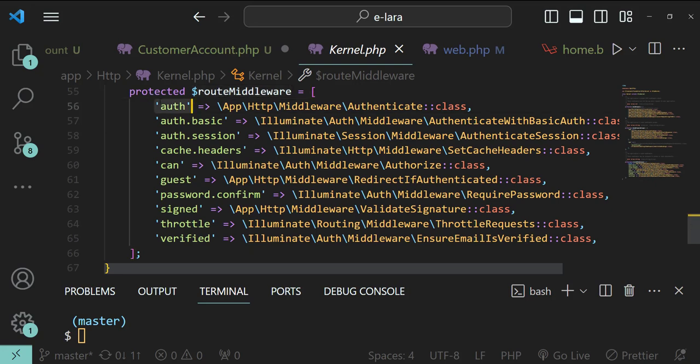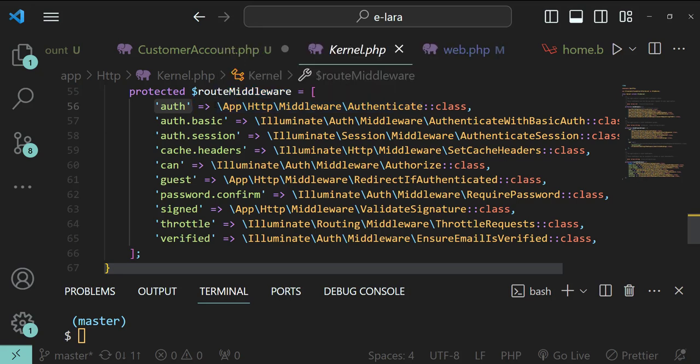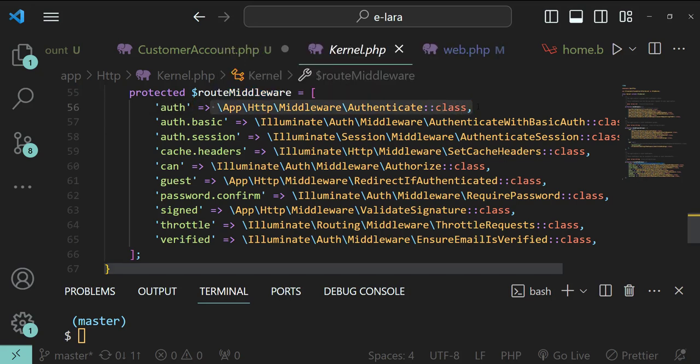For example, this middleware, which is defined in app HTTP middleware authenticate class, rather than referring to this whole namespace, we can refer to it with this alias called auth. The second one, which provides authenticate with basic auth, is given the alias auth.basic. Likewise, we have auth session, cache headers, chain, guest, password, confirm, sign, throttle, verified.